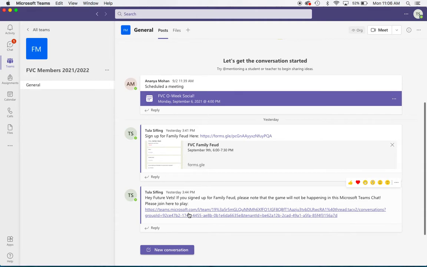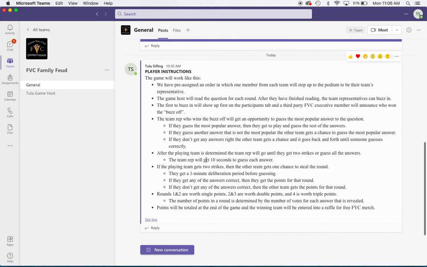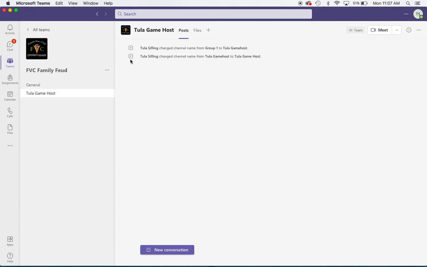So for now, let's go into the Family Feud group. So this is the Family Feud Teams in the general chat right here, which is where I'm in. You can see that we have the instructions. They're very brief instructions, but your game host will go over the instructions as well before the game. And then you should have a little channel come up that says game host with a name in front of it. So to actually play your game, you're going to want to click here, and then your game host will have started a conversation that has a join meeting option.